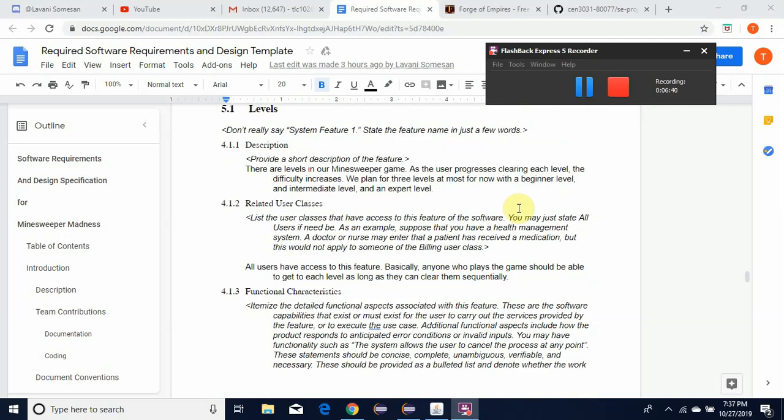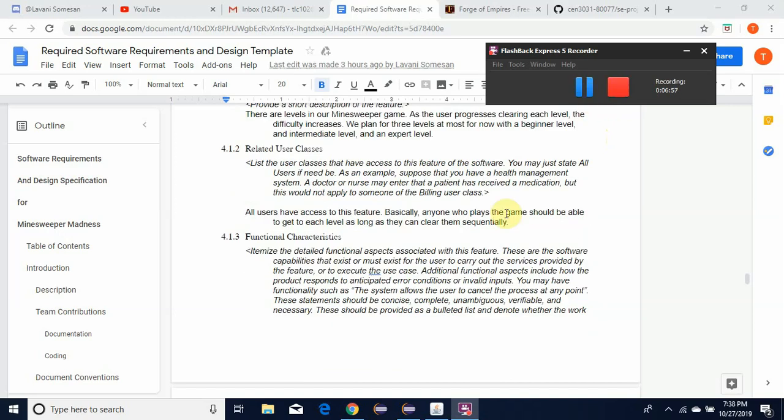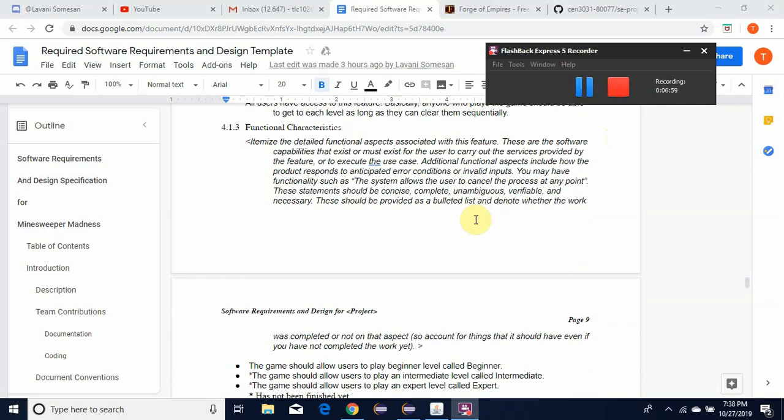When it comes to related user classes, it's up to the user. I mean, if the user wants to play on any of these difficulties, they would have to select it. And all users have access to the feature. It's not limited behind a paywall or something. With the functional characteristics, it's pretty much just the game will allow the user to play on each difficulty, and that's pretty much where it comes down to that.